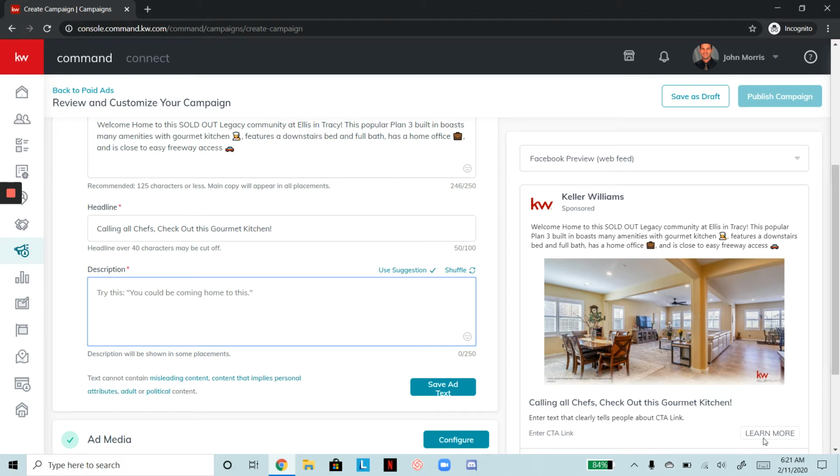about the CTA link, which is the call to action link. So you're going to want to tell people what they're going to get by clicking learn more. Now we have some suggestions that are in here. If you don't like it, you can click shuffle. Like for example, this says you could be coming home to this. If I want to change it, I could go to schedule a private tour with me today. I can change it. It says view photos and videos of this home. If I want to use a suggestion, I just click the link here. Or if I want to write in my own, I can write my own in there. So I'm going to use the suggestion, and then I'm going to modify it a little bit.